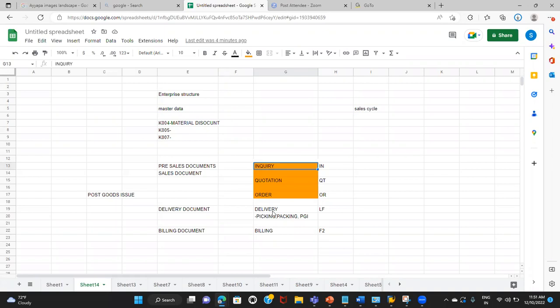Normally, once the delivery happens, billing will be created. There are other scenarios where we create the billing document with reference to the order. That is the reason I was telling, before creating the delivery, we will be creating the order-reference billing. We need to discuss that scenario later.